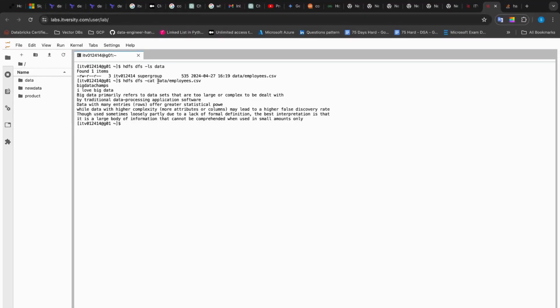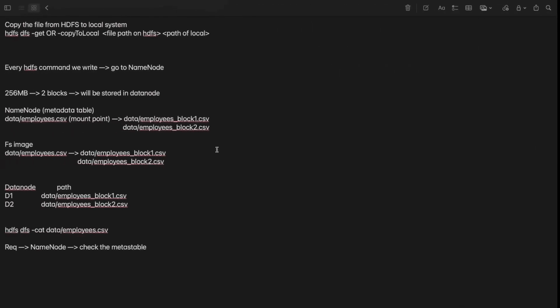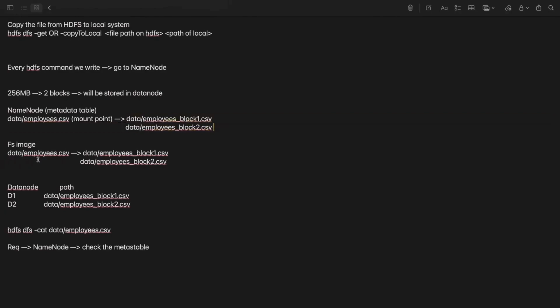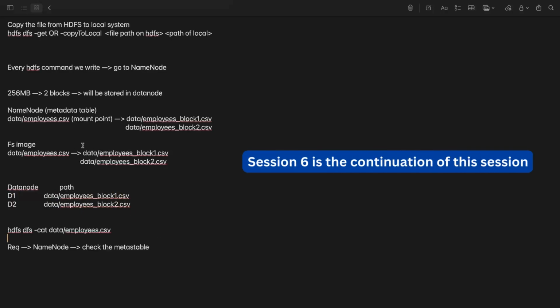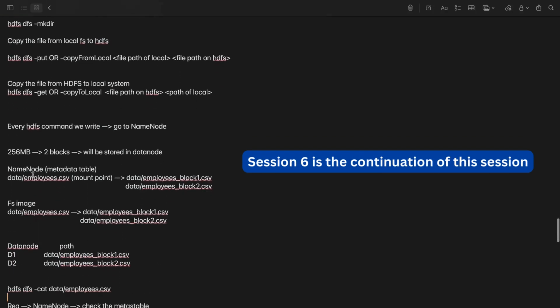Whatever path we access on HDFS is just a mount point stored inside our FS image. These mount points are mapped to the block locations present inside the different data nodes. So this mount point is mapped to these blocks, the actual data stored on the data node. We cannot directly run the cat command on these blocks. We just have to use this metadata FS image, which is the mount point, I would say.